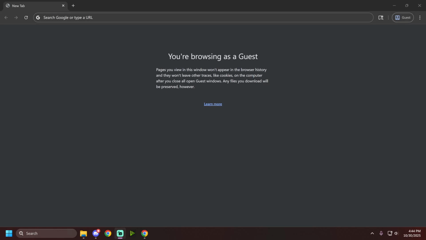Hey guys, Exclusive Sloth here with a little tutorial on how to remove AI mode from Google search.